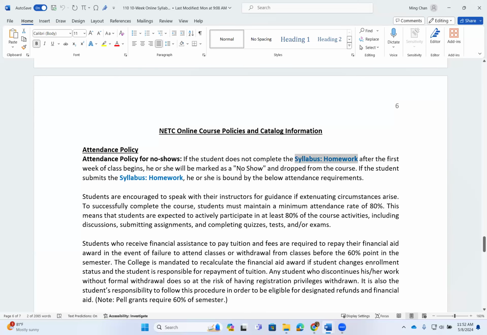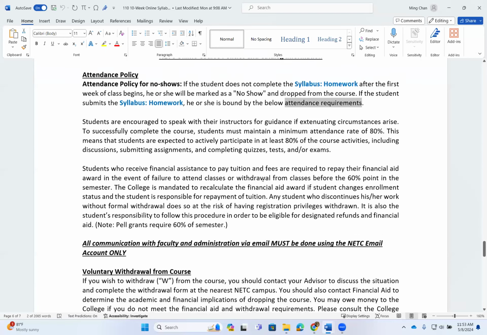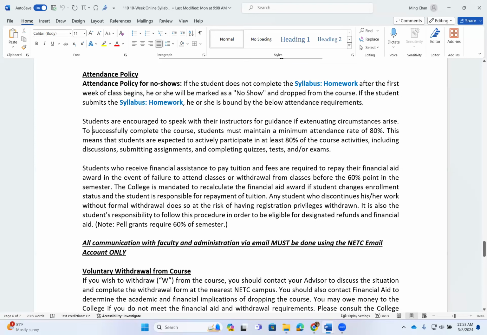That simply means you never showed up for class, and you will not be charged any money for the class. You will be dropped from the course. If the student does submit the syllabus homework, then the student is bound by the below attendance requirements. Students are encouraged to speak with the instructor for guidance if extenuating circumstances arise.